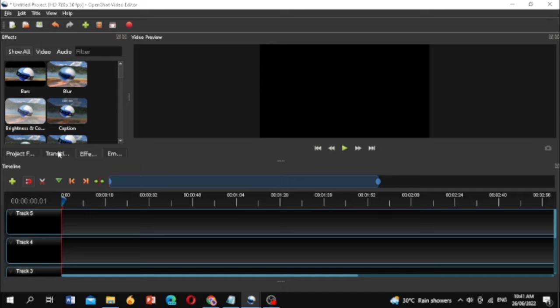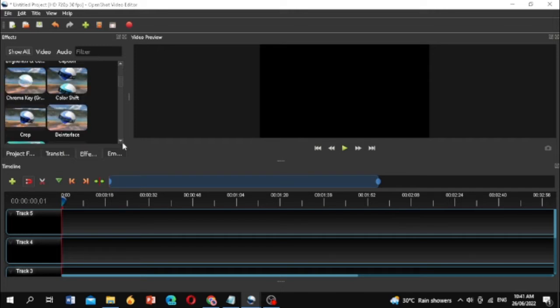Hi. In today's video, we'll examine the Chroma Key in Openshot Video Editor. You can use the URL I supplied in the description area below to obtain this Openshot program for free.